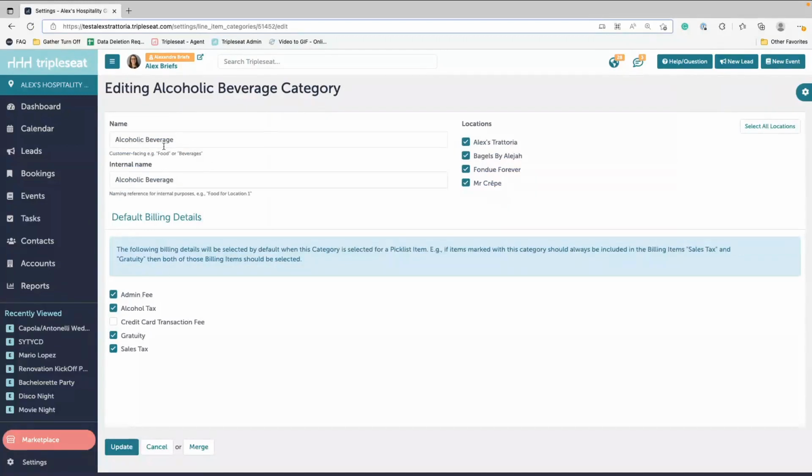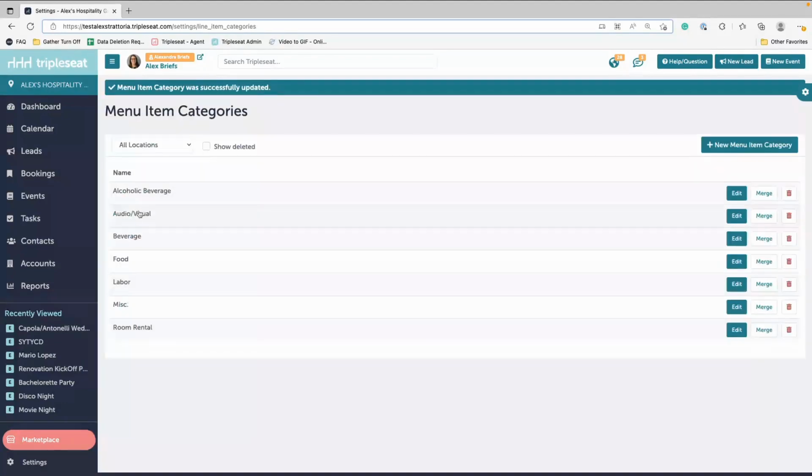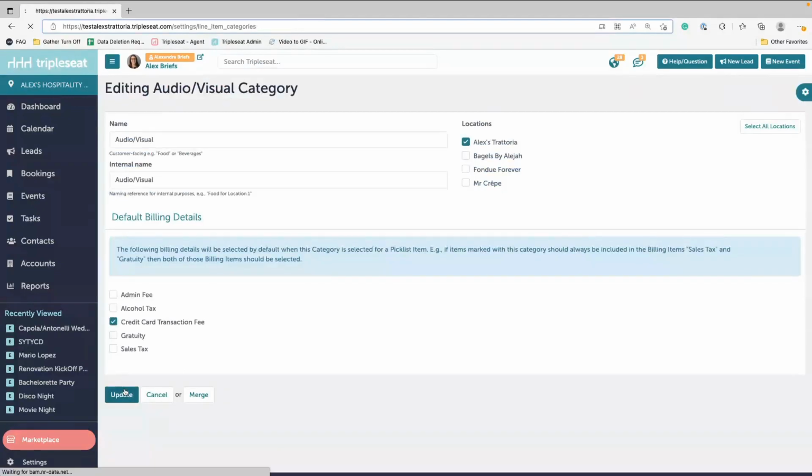All pick list items of a certain category are going to default to include the billing details selected here. So because I want pick list items that have a category of alcohol to be subject to credit card charge, I'm going to check off credit card transaction fee. And whenever you add a new billing detail, you always want to come in and update your menu item categories so they are accurate.